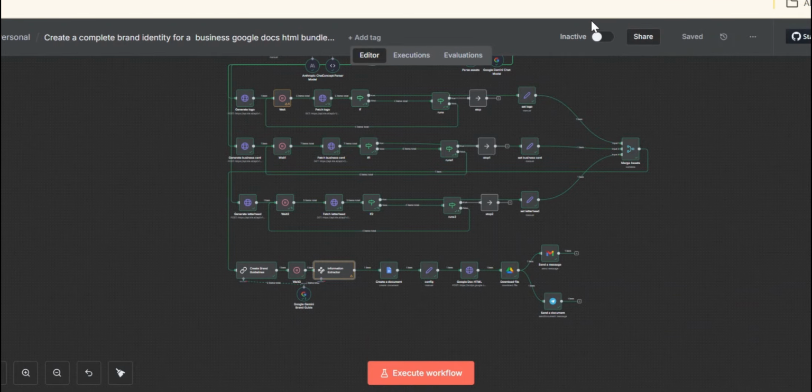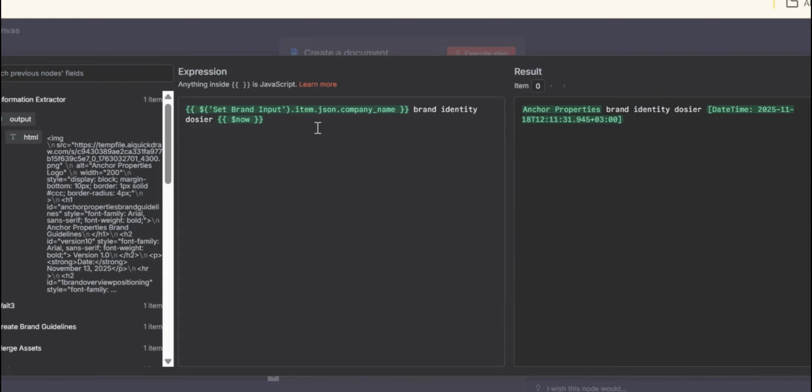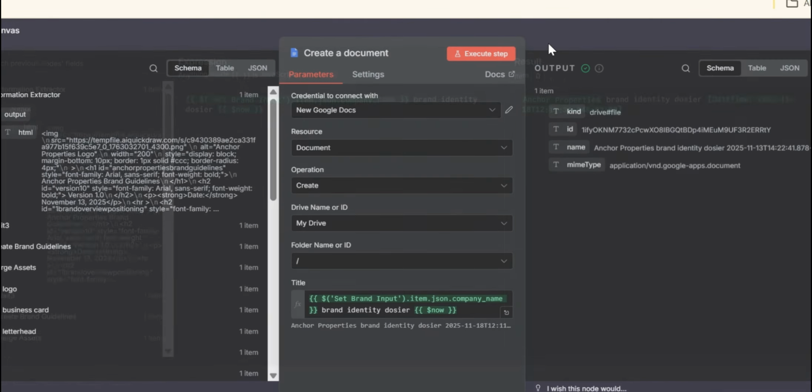The way n8n is structured is you first have to create the document before you send any information into it, and that is what we are doing here. You have to create a folder to send these documents in if you wish. Otherwise, you just leave the hash there because it just puts the document in the main folder. You also have to give the document a name, in which case I gave it the name of the company and the date, as well as brand dossier, and that is how the name comes out looking like that.